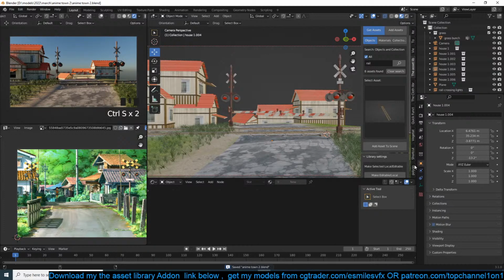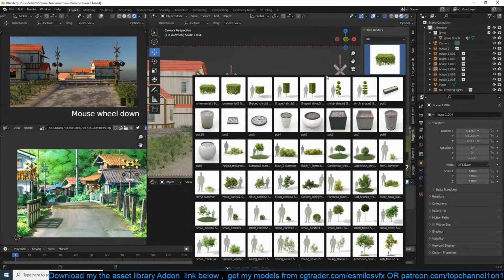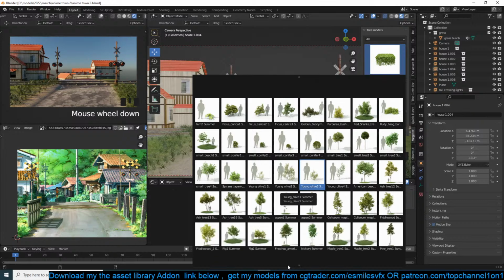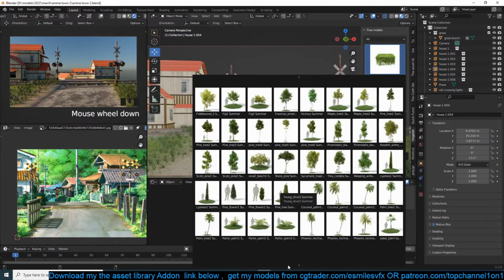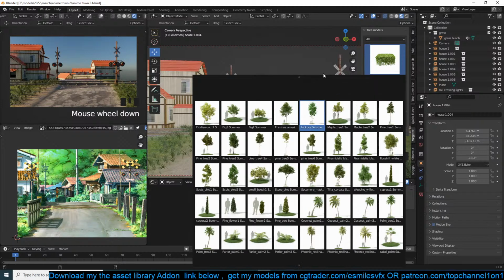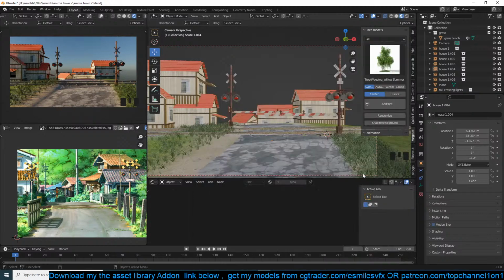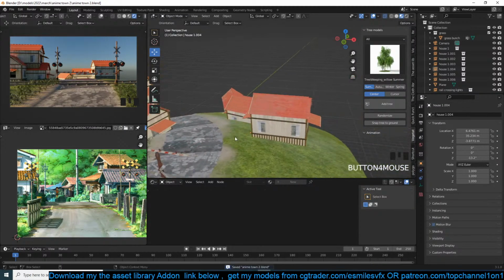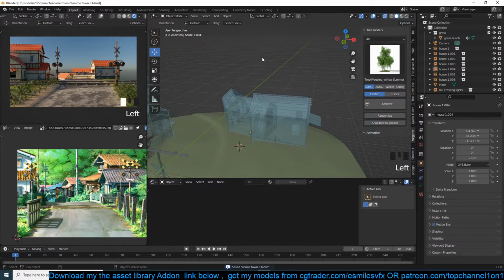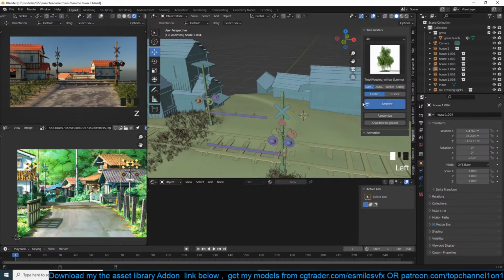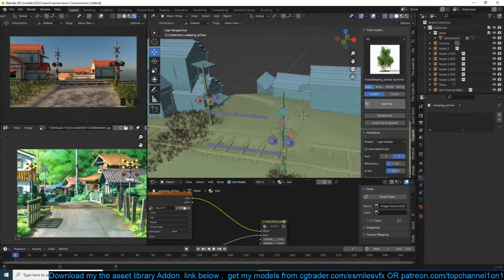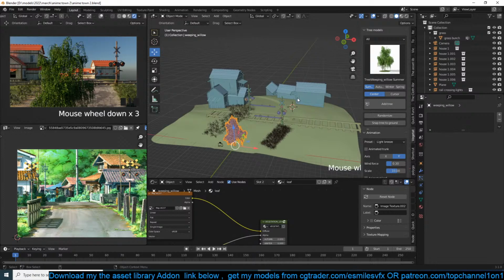Now we need. Let's go use the vegetation add-on to add some trees. I think I like this one here. All right, let me. Let me see if I missed any messages from you guys.